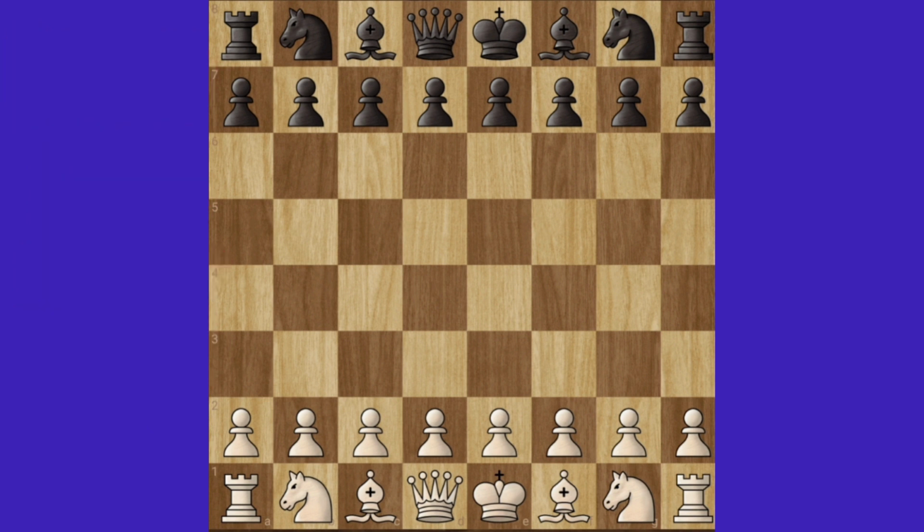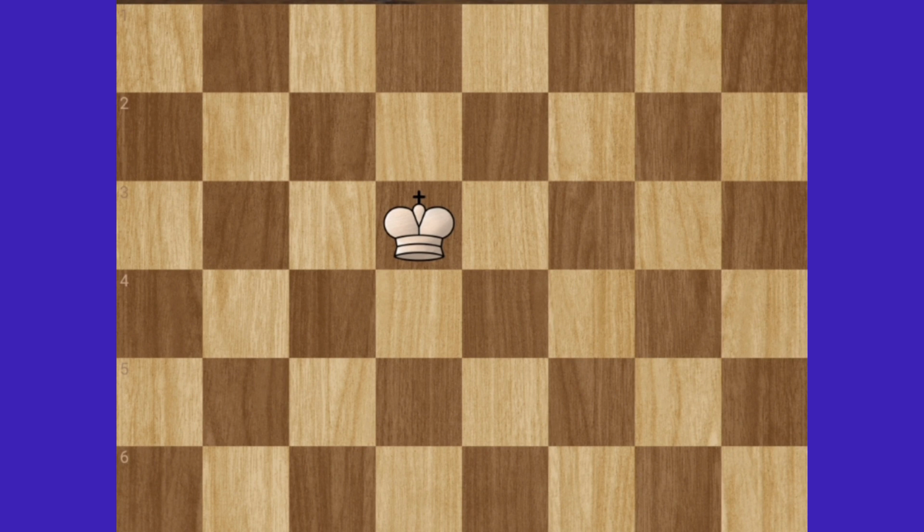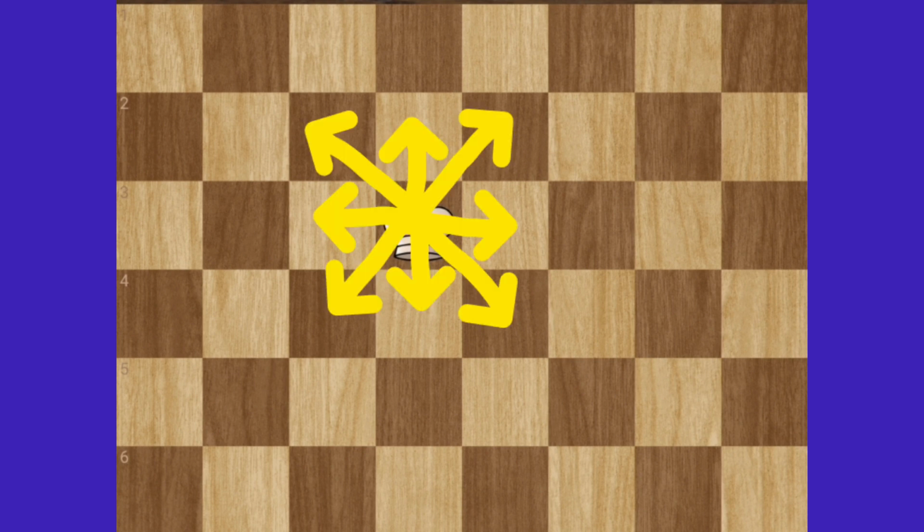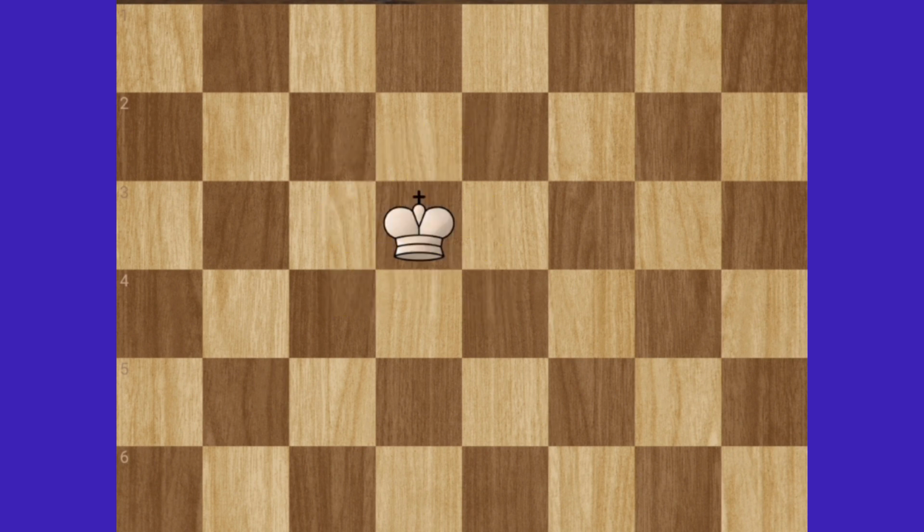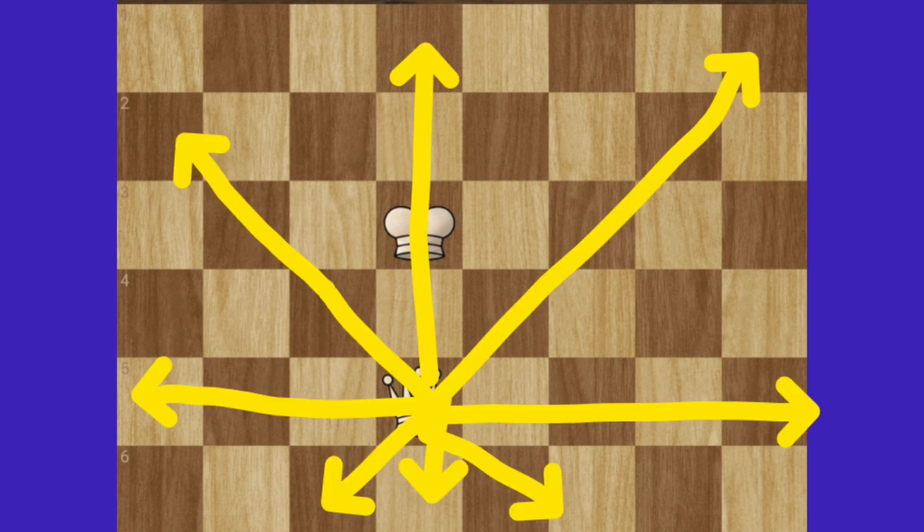Now let's talk about how each piece moves. The king can move 1 square in any direction. The queen is the most powerful piece. It can move any number of squares in any direction, horizontally, vertically, or diagonally.